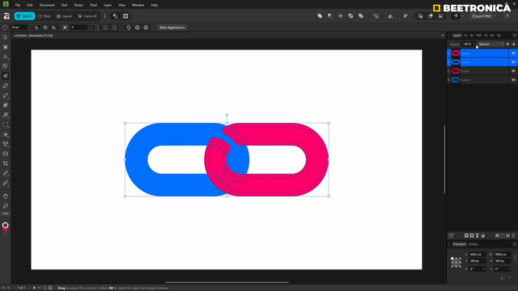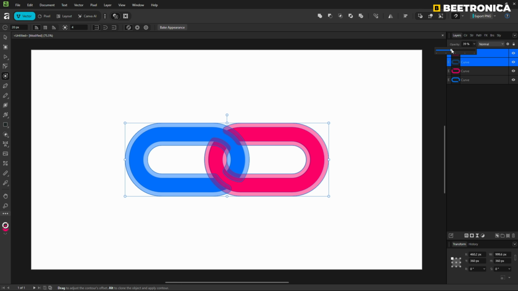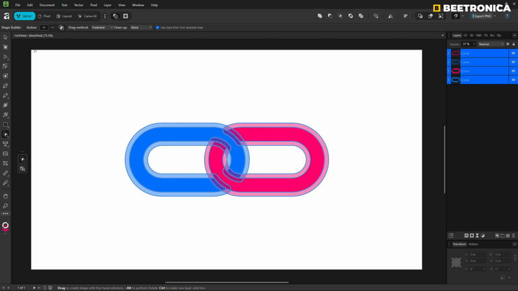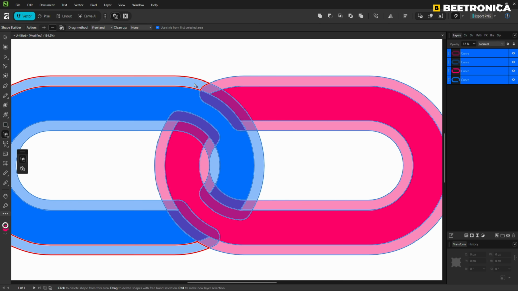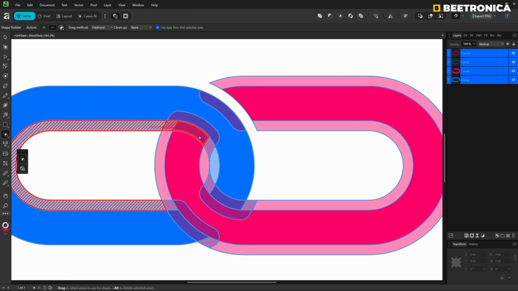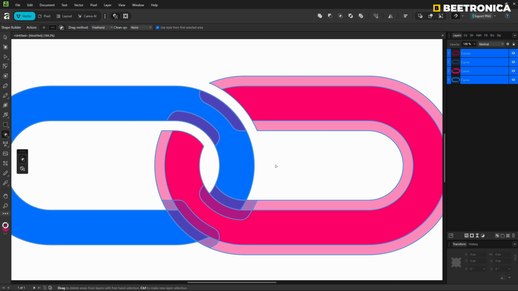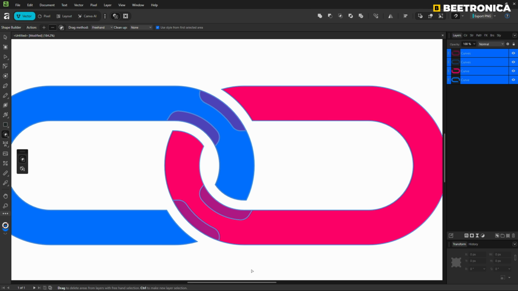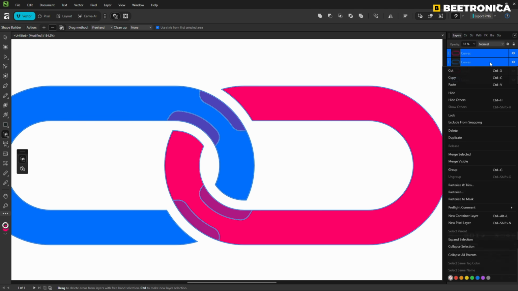I'll make both layers a bit transparent by sliding the opacity here, so it's easier to see each section. Next, I'm going to press Ctrl A to select all, grab the Shape Builder tool, make sure action is minus, and zoom in for a better view. Now drag these sections to remove. These sections too. Also these ones. And these ones as well. After that, simply delete both of these layers, which are transparent.